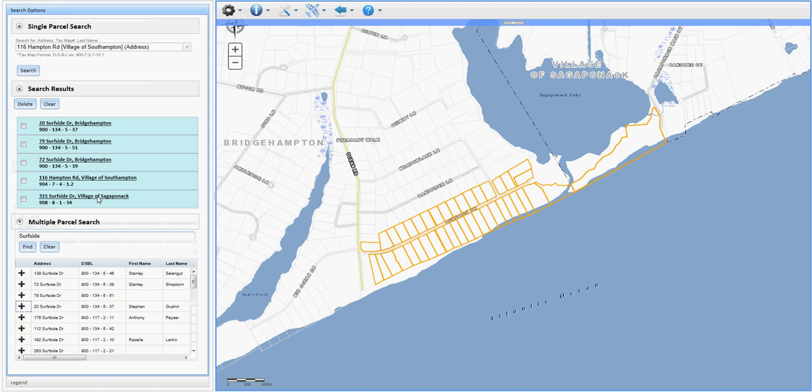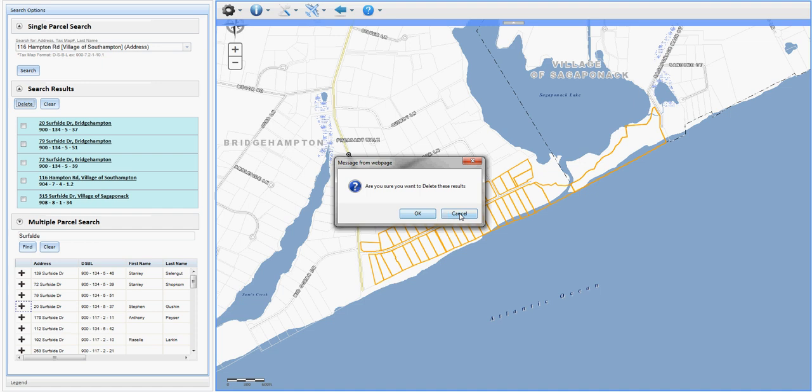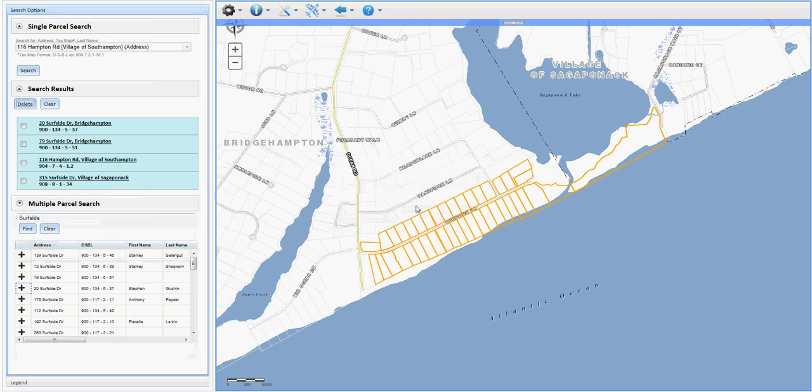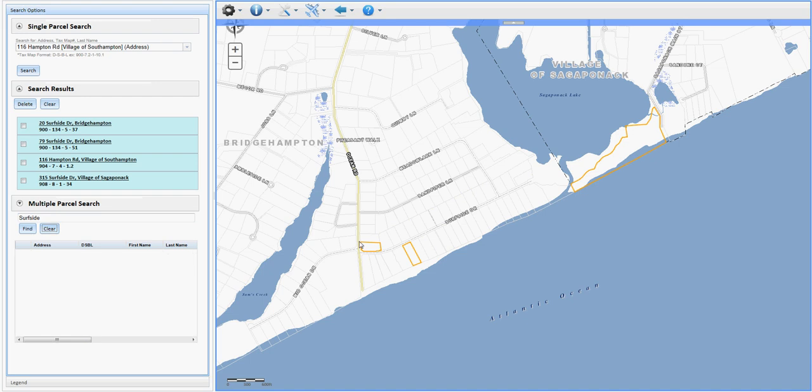What that's going to do is add them to my search results, and then I could delete one if I don't like it. I could cancel that. I could delete, clear them all, or I could just maintain a few. I want to clear all these ones in multiple parcel search so they're not all highlighted and only these are highlighted for my search results. I can do that. So now as you can see, these are the 3 that I have in my search results, plus 116 Hampton Road, which is in the village of Southampton, which is in a different location.